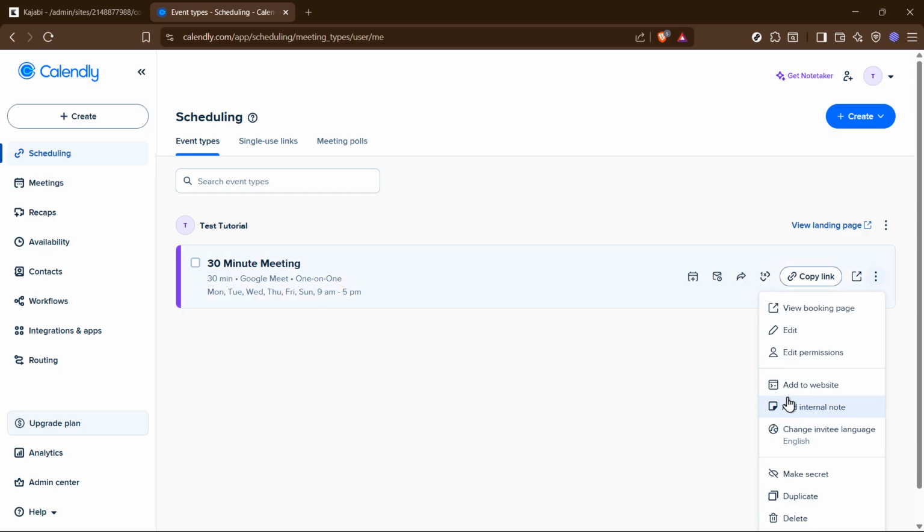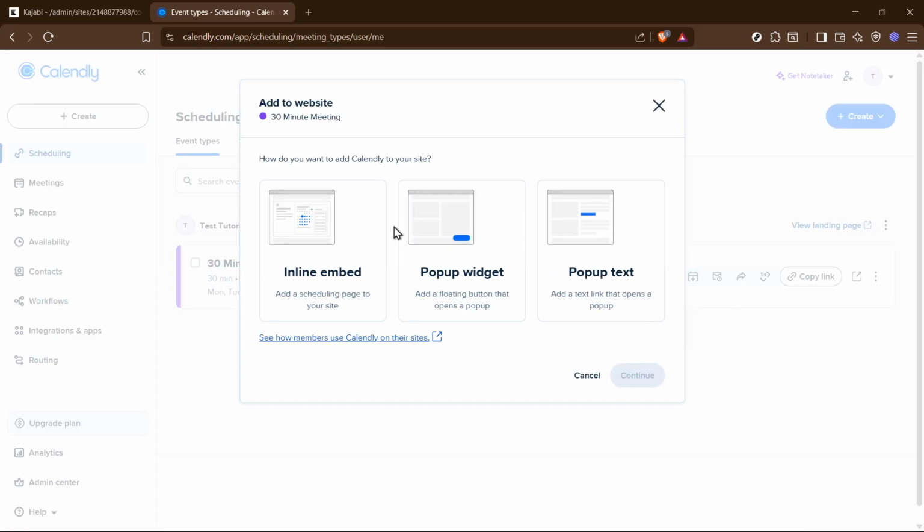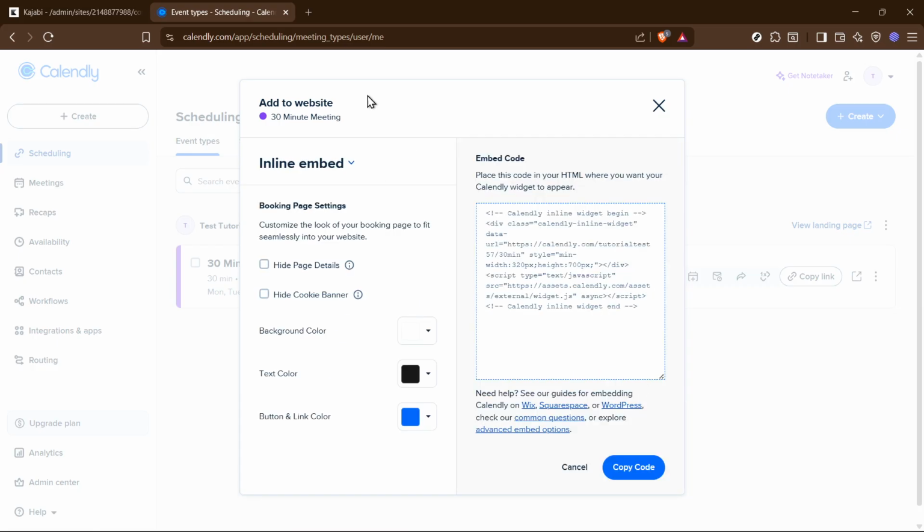Next, click the Share button and then select Add to Website. Calendly will show you a few embed options here, so choose Inline Embed and click Continue. The inline option places the scheduling calendar directly on the page, which is usually the best choice when you want the calendar to appear naturally inside a course lesson or content area. Once that opens, copy the embed code.